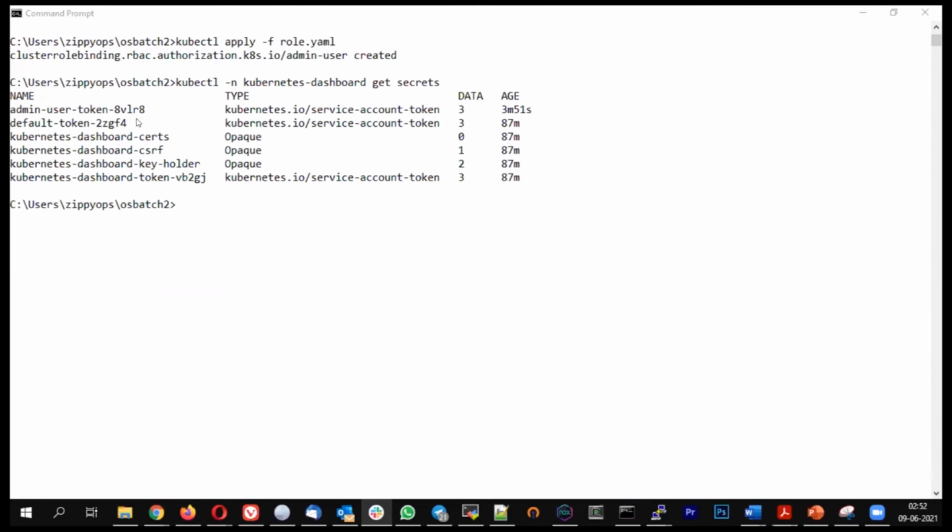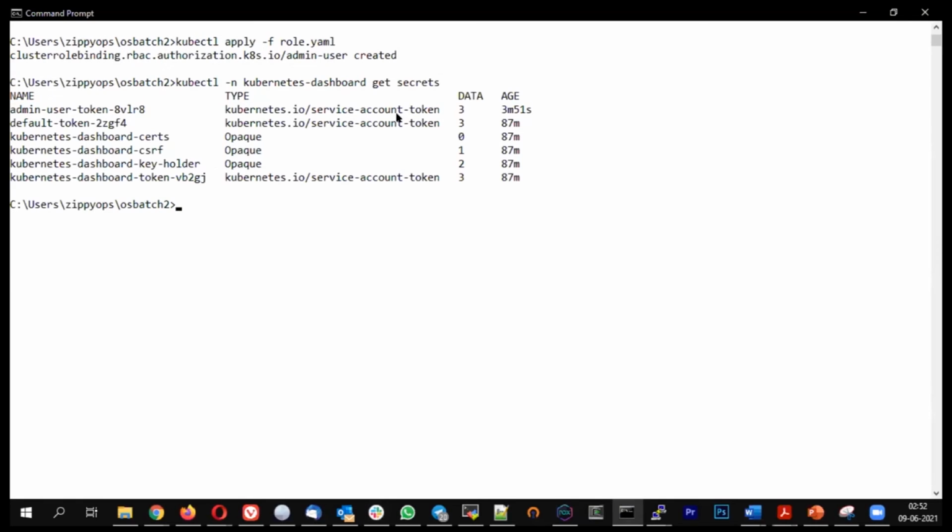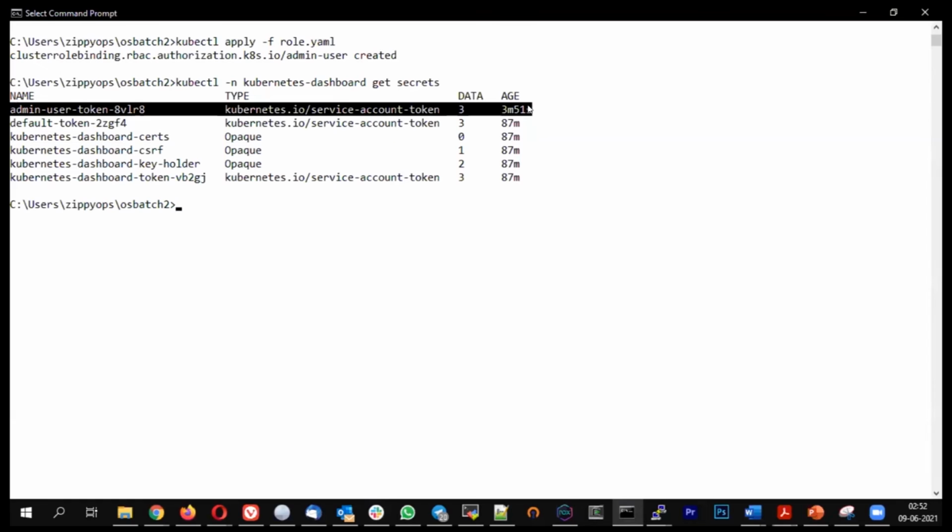So you can see that there is one secret which was recently created, that is 3 minutes ago. If I describe this particular secret, I will get the token to connect to the dashboard. So let's do that.